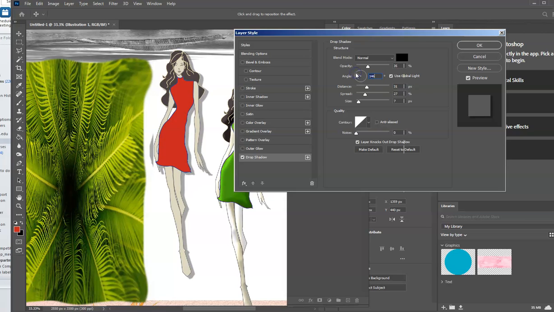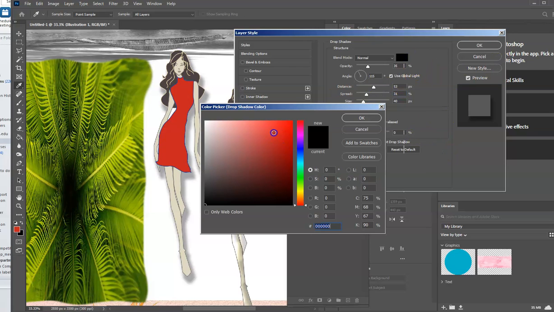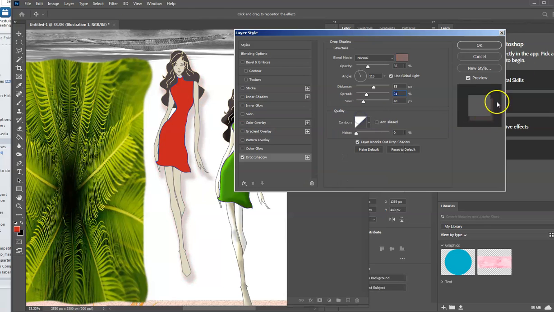I want my shadow placed on the right side, so I can put it here like that. And then you can set the distance, spread, and size. I want a little bit of spread like that. And then you can change your shadow color. I want a little bit of gray, so I will do this. Okay.